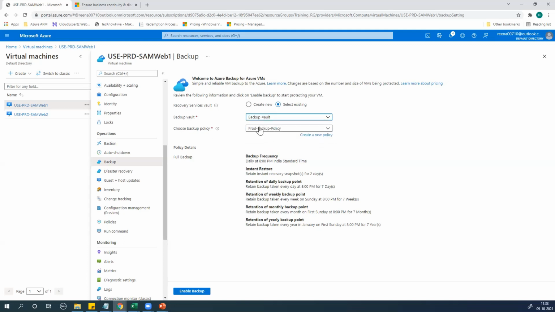Then it says which backup policy you want to use. Now, if you remember, I've created this prod backup policy, but I also have a default policy which Microsoft has. If you select this, then it shows the policy details: backup will happen as per IST at 8 o'clock in the evening. Instant restore will be kept for 2 days. The daily backup will be retained for 7 days, weekly backup for 7 weeks, monthly backup for 7 months, and yearly backup for 7 years. That's the policy. And if you see, it says full backup.